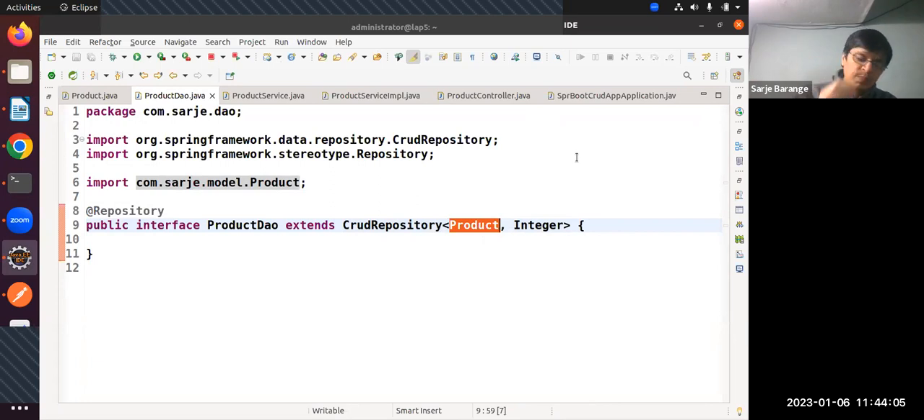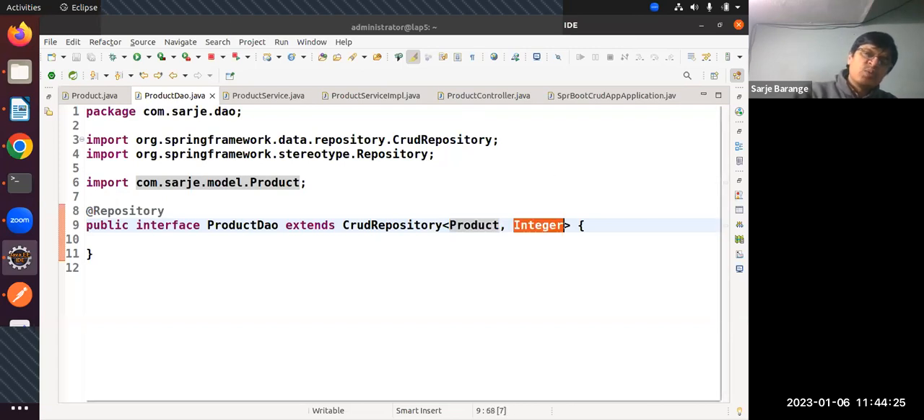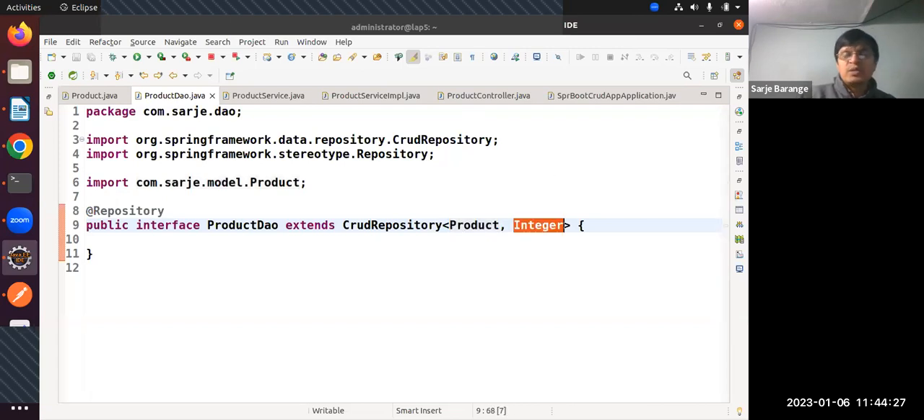Second, as I told you, CrudRepository will perform the operation using ID. This means the record can be selected using ID, the primary key value you can say. You can select using ID. You can insert on the basis of ID. You can update on the basis of ID. You can delete on the basis of ID. So that's why here you should tell what type of ID you are using. It is not necessary that it should be integer only. It may be any type, even a string type.